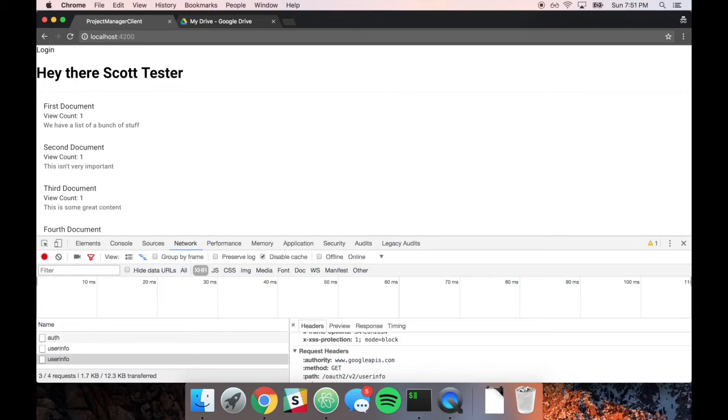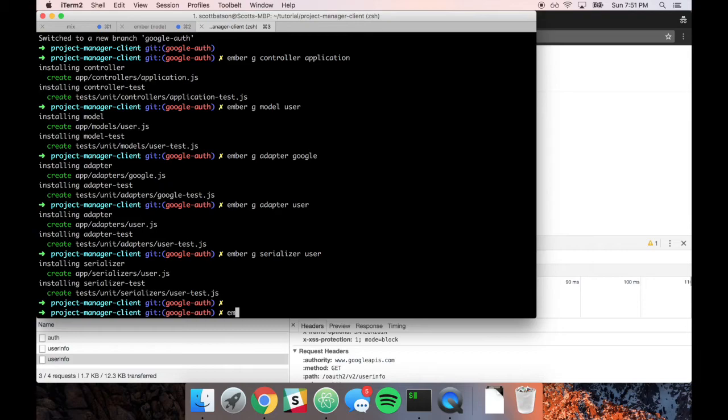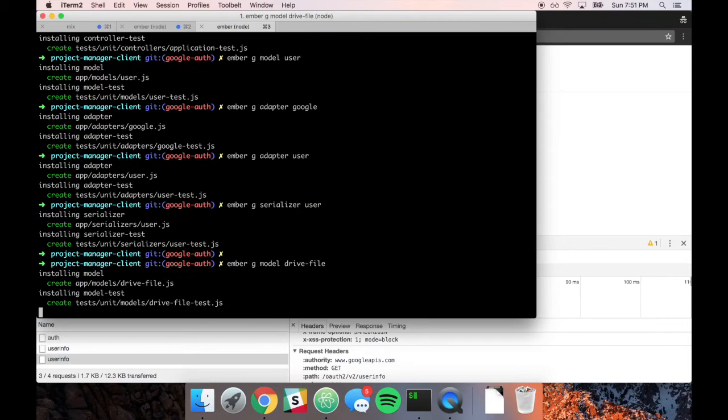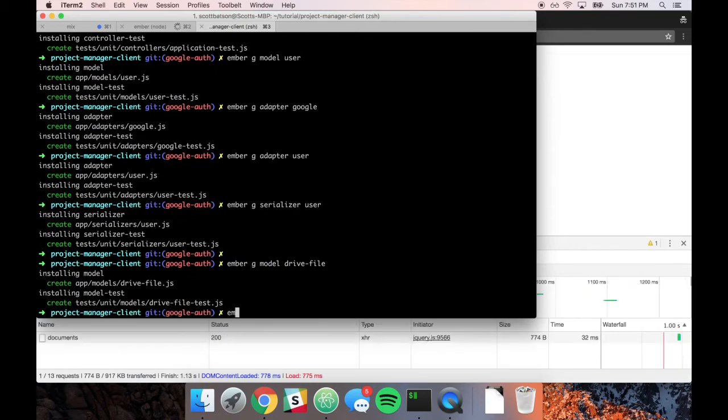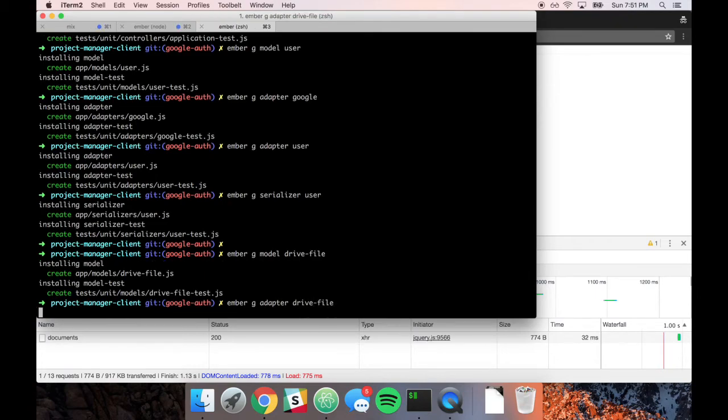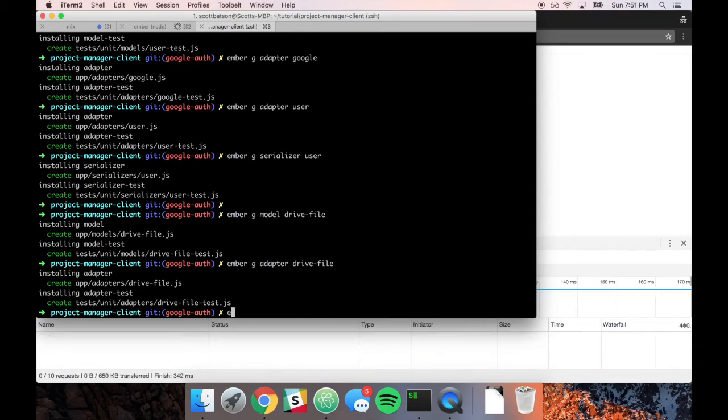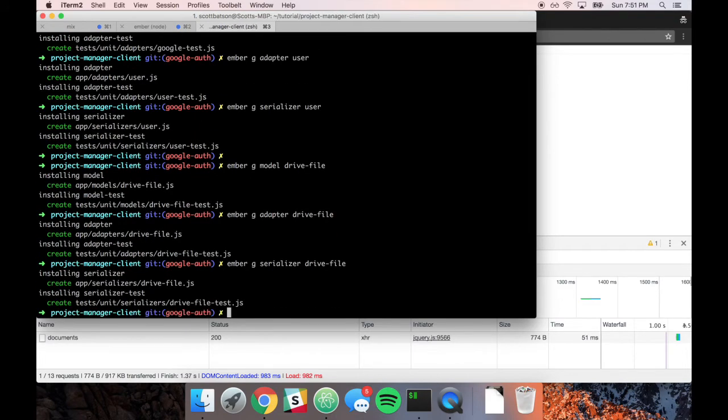I want to now create a new model called drive file. It can be called whatever you want, but drive file makes sense to me. So ember generate model drive-file. We're also going to ember generate an adapter for drive-file as well. And much like user, we're going to generate a serializer, because again, we're communicating with a different API than our normal backend, the Phoenix one that we're hosting here.